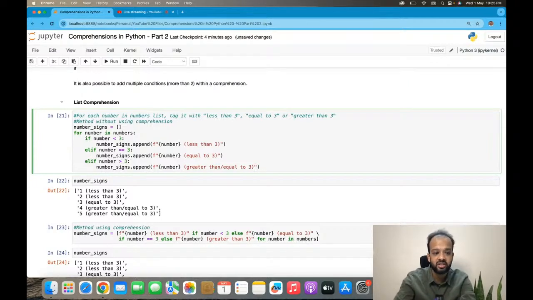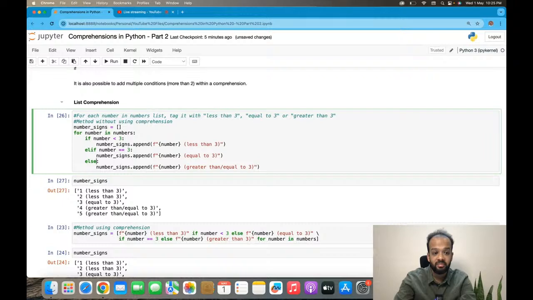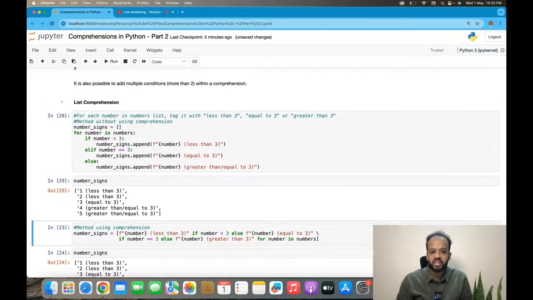I could also do this. It will give me the same output. But for cleaner implementation, make it else, right? Because that's how you want it to be. That's the best way you can do it, right? So you're optimizing for the statements as well.